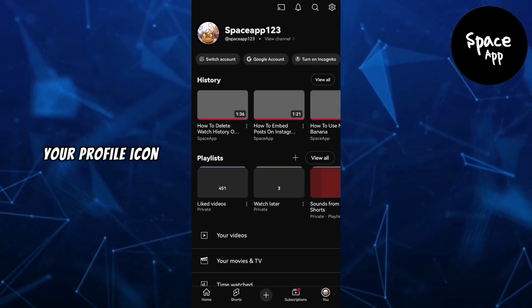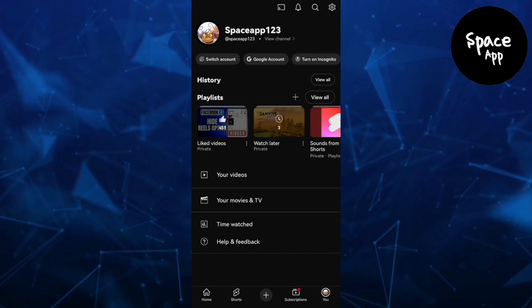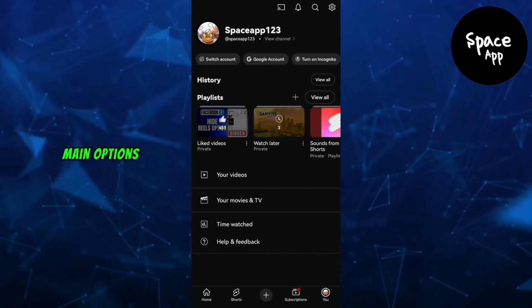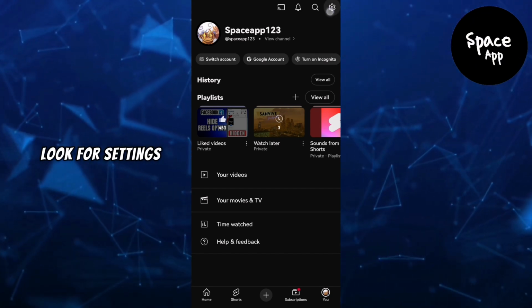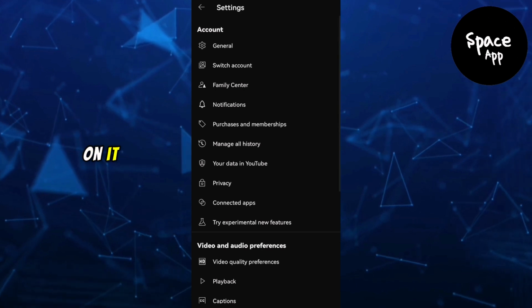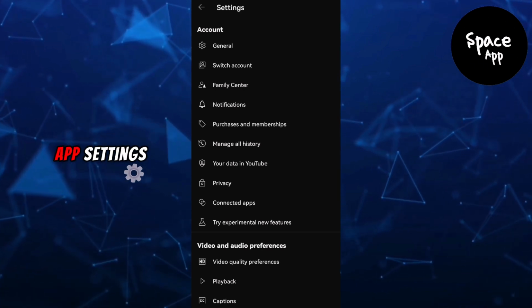Now, tap on your profile icon in the bottom right corner. This will open up your account menu with all the main options. From here, look for Settings in the top right corner and tap on it. This will take you to all of YouTube's app settings.